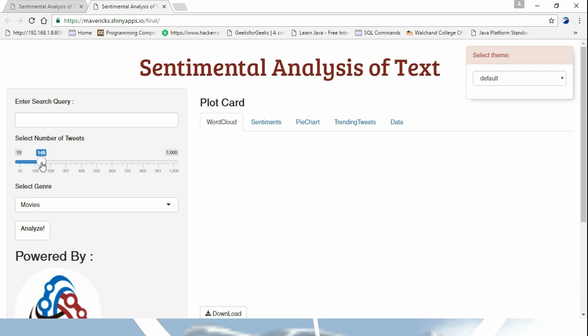Now second one is a sidebar panel. It is for selecting the number of tweets you want, and maximum you can select 1000 tweets on which you can do analysis, and minimum you have to select 10 number of tweets for the analysis.